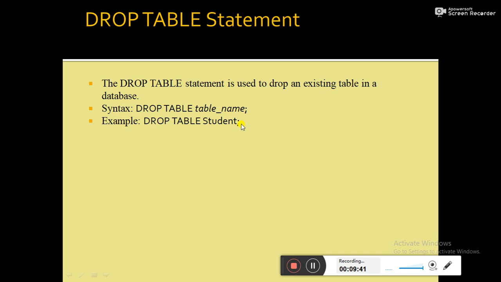The very important point, the difference between drop table and delete, is that delete means we are only deleting a particular record or set of records from a table. The records will be deleted, but the table will remain there. But in the case of drop table, the total table will be deleted. The table is not going to be there. The structure will also get deleted.